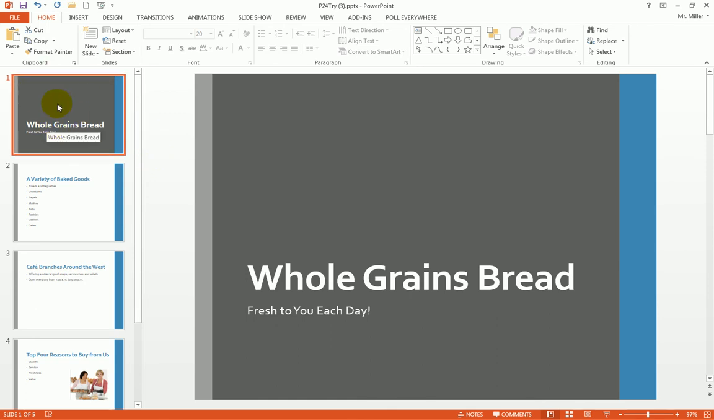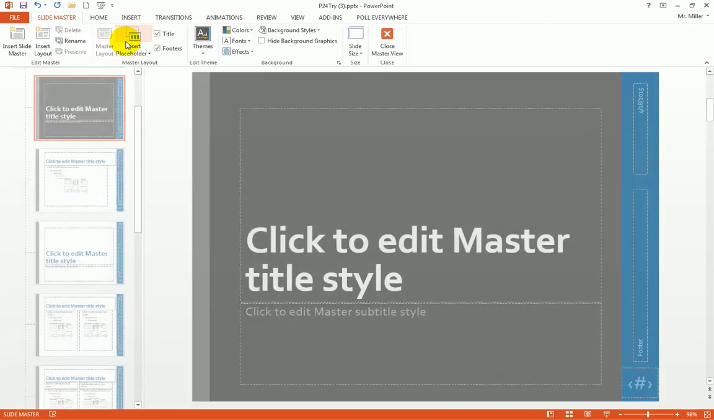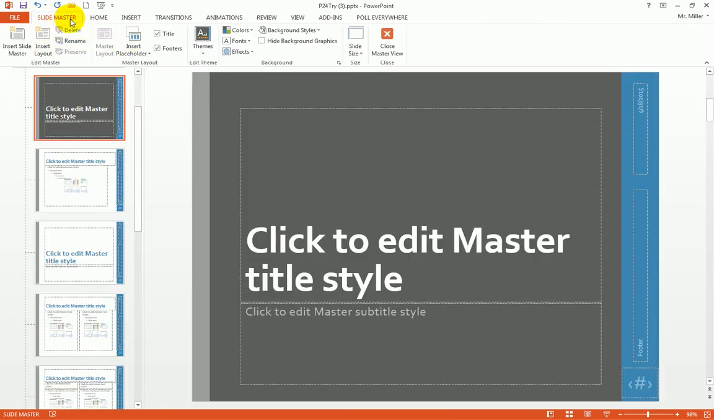Let's go back to slide 1, which is our title slide, and we're going to make some changes to the title slide, but we're going to do it not to this one slide, but to all title slides. So we make that change on the Slide Master. I go to View, Slide Master, brings me to my Slide Master, which I know because I see the Slide Master ribbon tab. I am on the title slide layout.